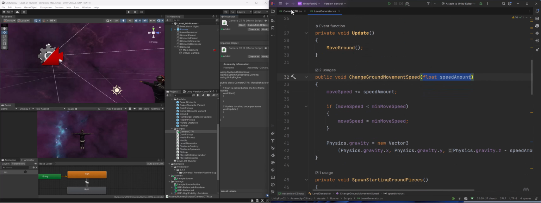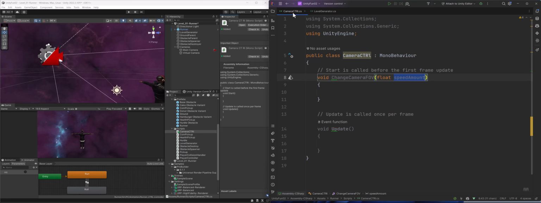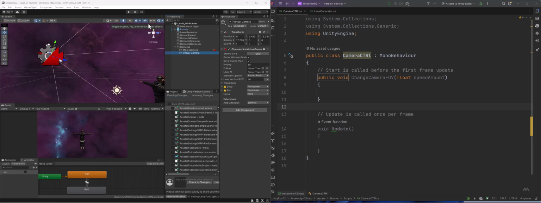But what I can do is call this camera controller method from here. Or, it depends either way around, I can pass it in from level generator. So actually, let's go the other way around. Let's make this public so that we can access this change field of view from our level generator. And then whatever we're doing in this change camera field of view, we'll be able to pass that speed amount into this script.